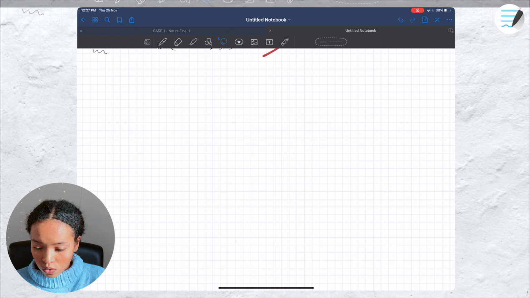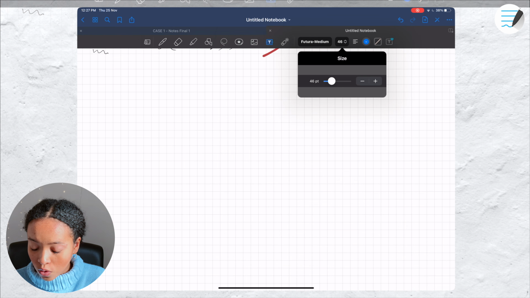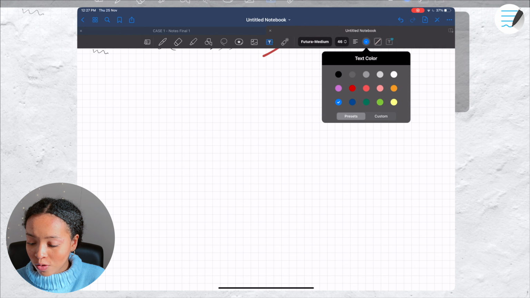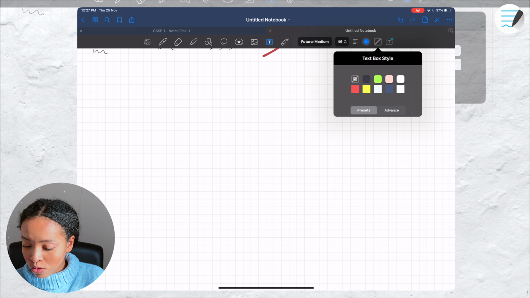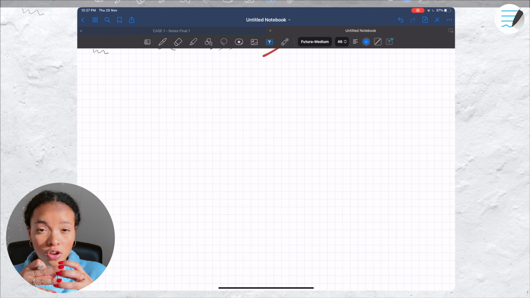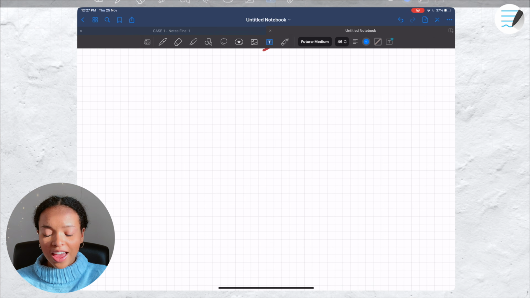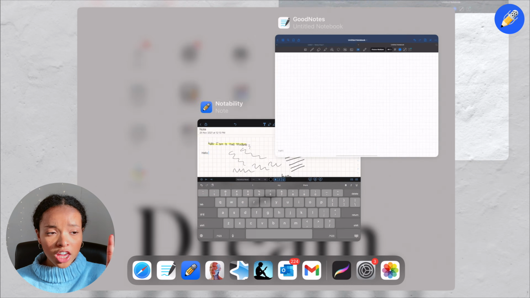In GoodNotes, you also have the text function, which you can also change the font. You can also change the things, kind of like a computer. Honestly, I think that both of these are very similar. And once you've figured out the writing, font, and color that you like, you can put it as a favorite at the top. So I think in that aspect, Notability and GoodNotes are equal.